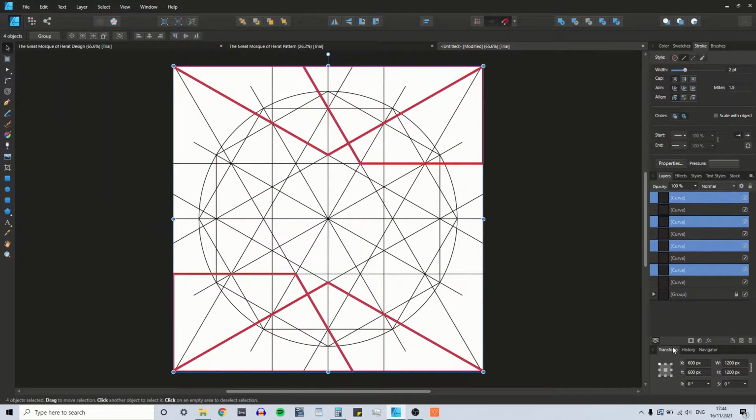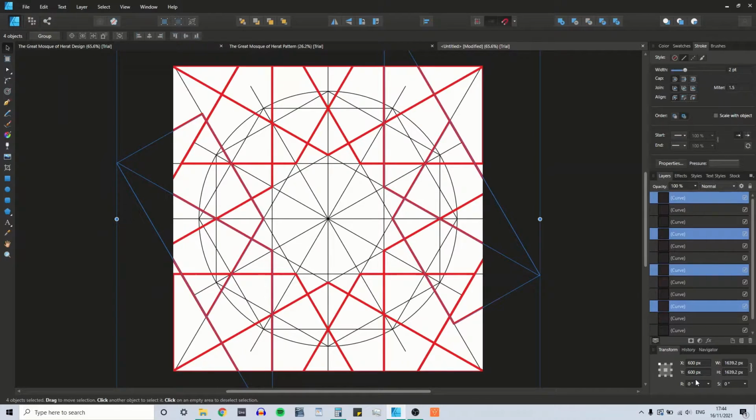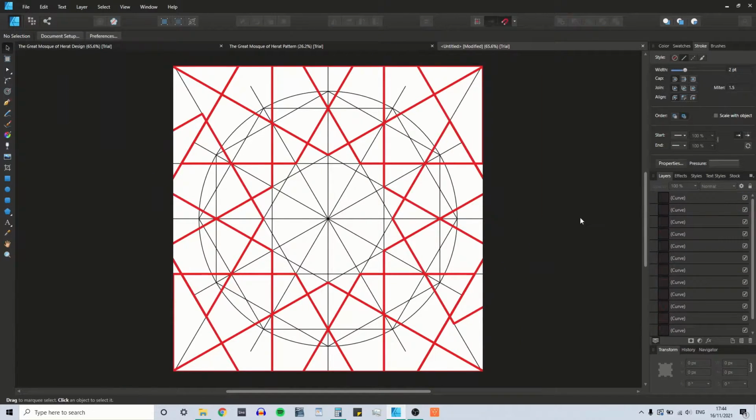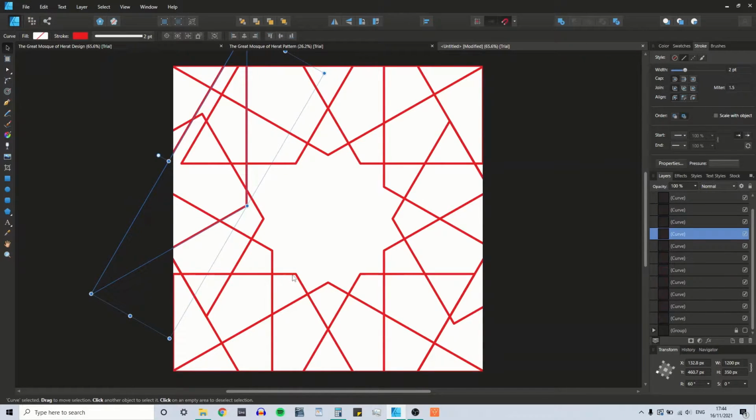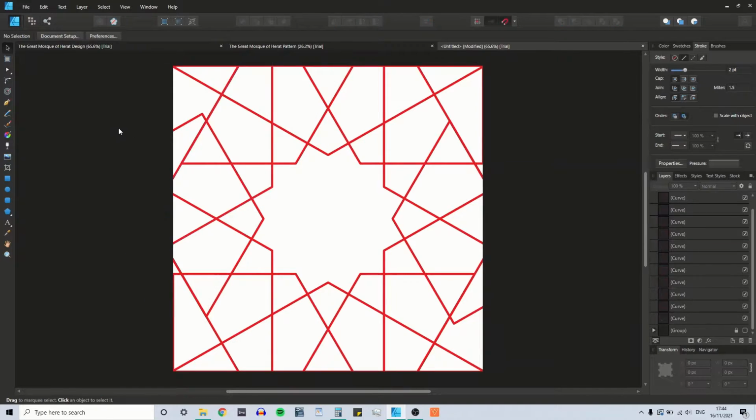Select those, duplicate those, and rotate them 60 degrees. Hopefully if we do that one more time, that's all our construction lines for this, all our design lines for this pattern and design. Let's scroll down, hide the construction lines, and you can see the pattern emerging, the design emerging.